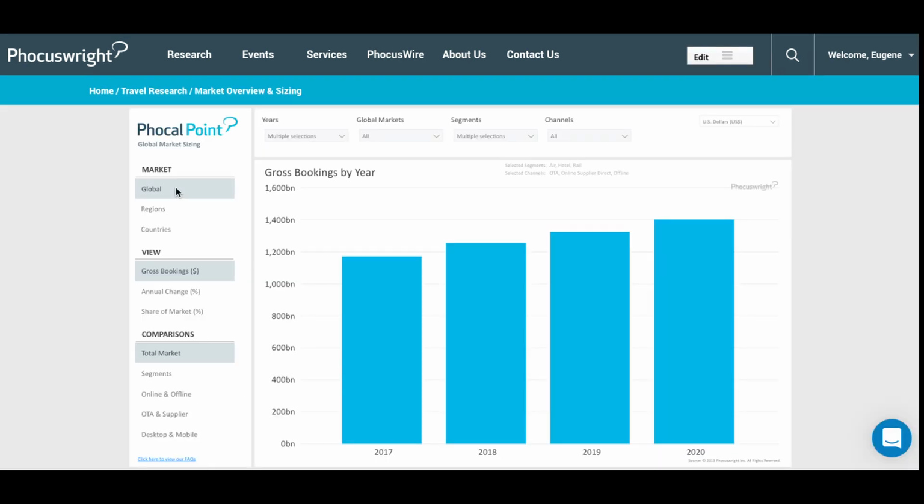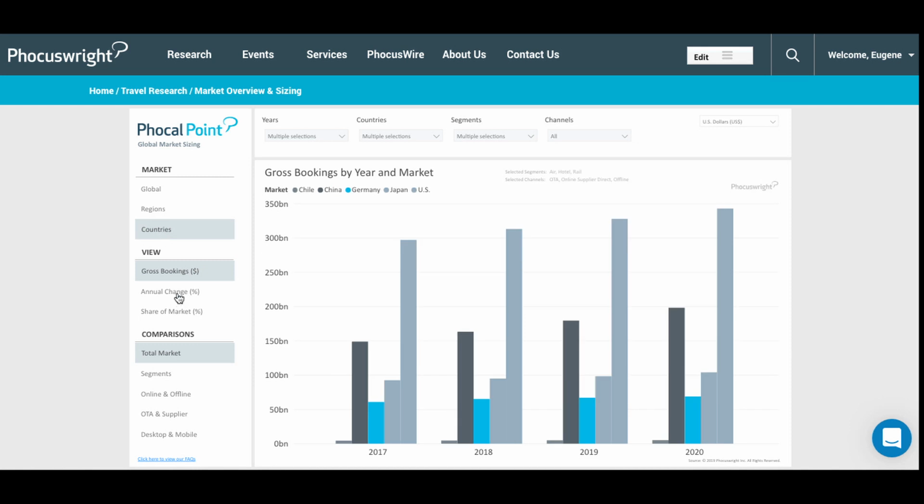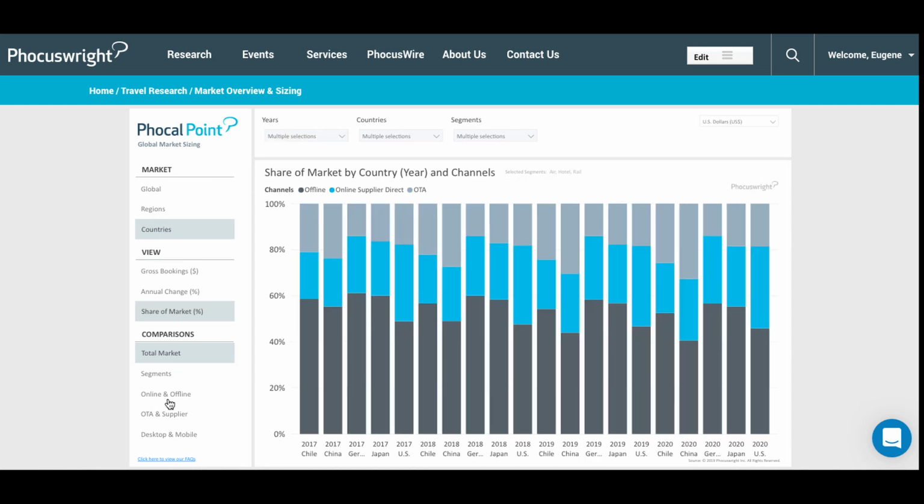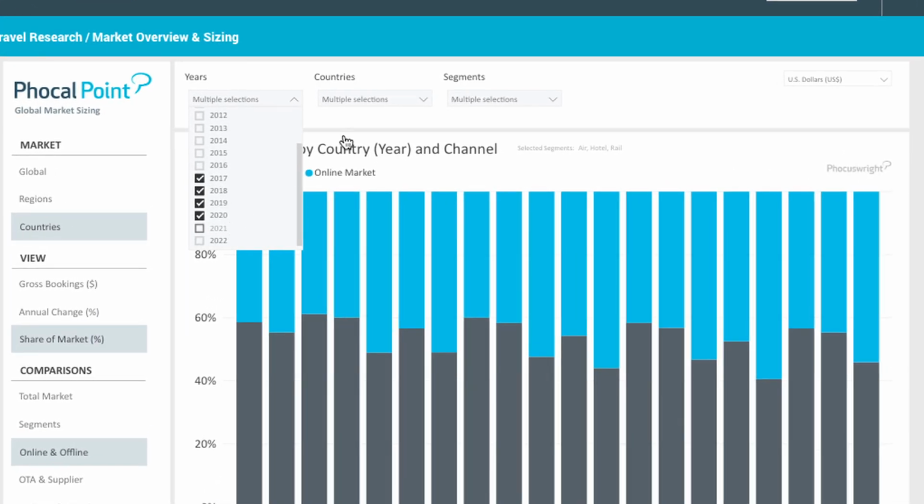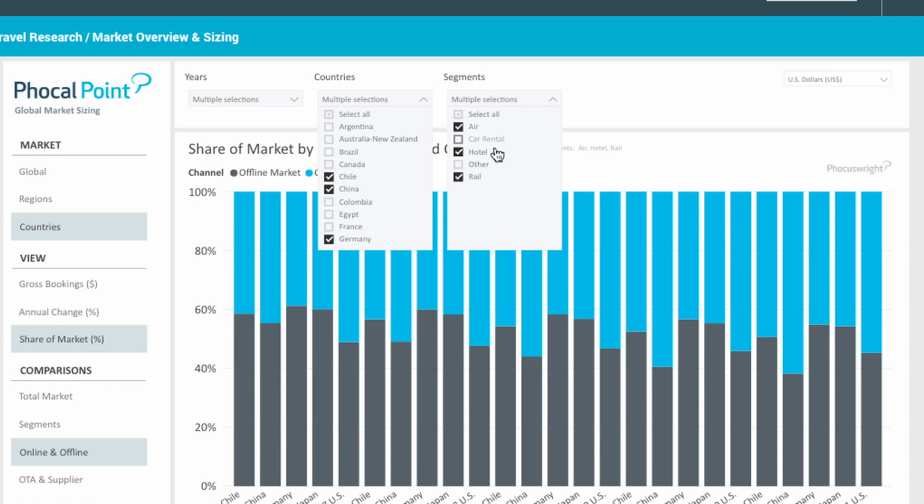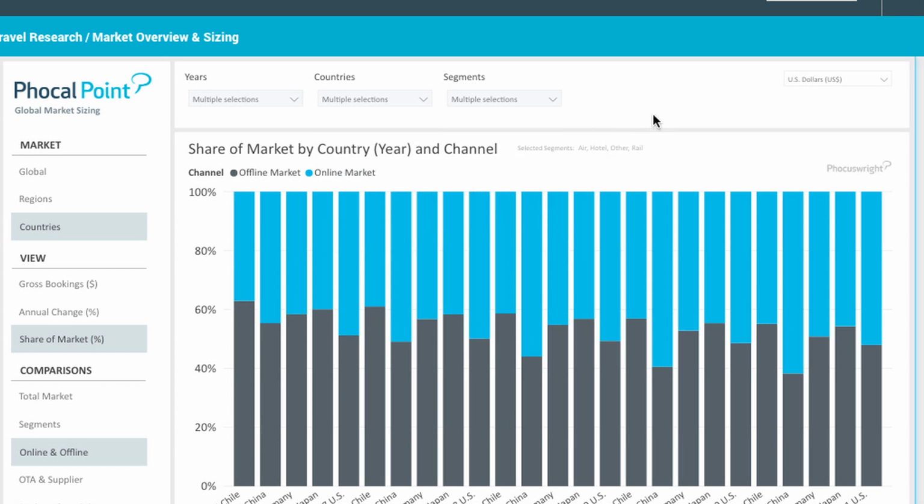There are several ways to use Focal Point. We recommend the following steps to get started. Select the market, global, regions, or countries. Then, select the preferred view and comparison measure. You can further filter the data by selecting relevant years, segments, or channels of interest.